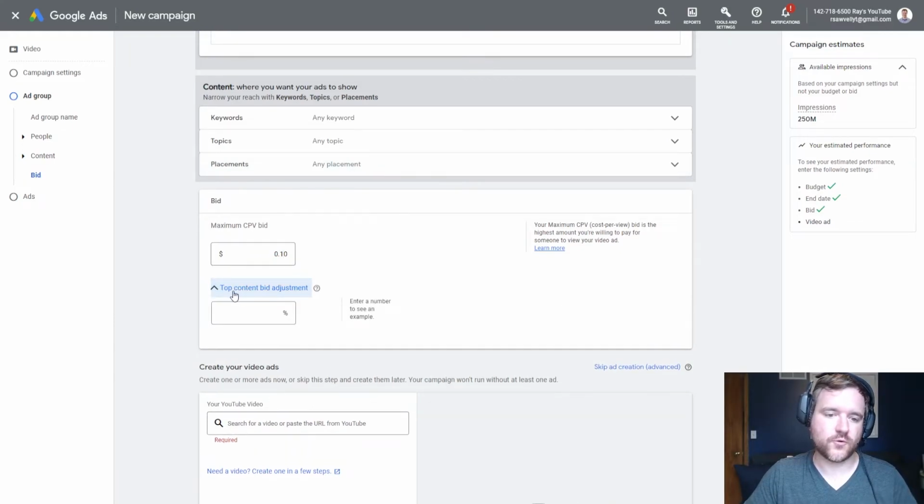And now you can also choose to pay more if it is a top piece of content, meaning if it's ranking on the top of the page or if it has a lot of engagement. So I can say, hey YouTube, if you consider this a top piece of content, I'm willing to pay 50% more per click. So in this instance, I'm willing to pay as much as 15 cents per view versus 10 cents per view. So this is just how you adjust the way that you do your bid. And that's how you do all of the audience and ad group targeting for a YouTube ad campaign.